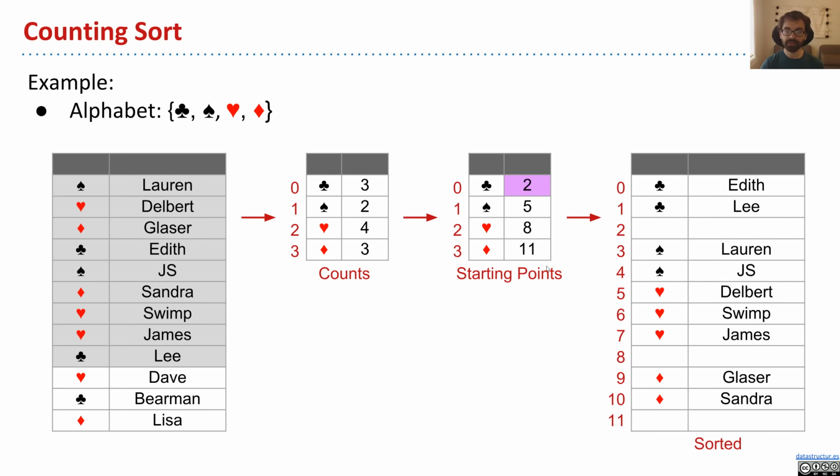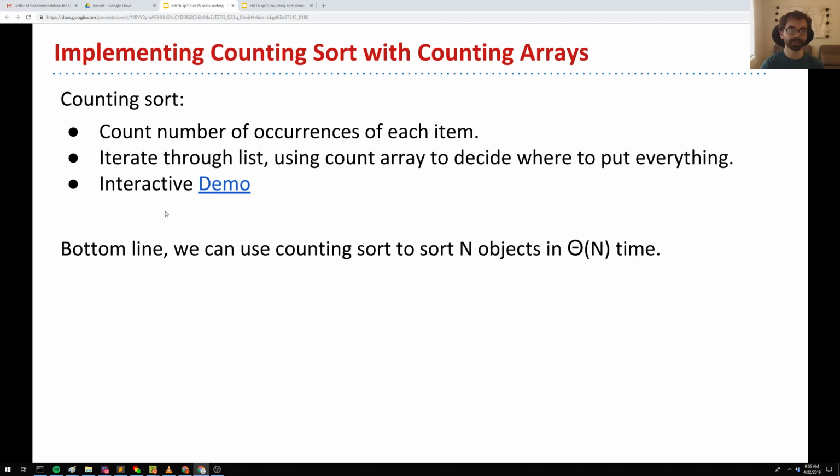Okay, so next comes Dave, who will go in position 8, then Behrman, who will go in position 2, and then finally Lisa will go in position 11, and we're done. We have now sorted all of our items, which were non-numeric and not even unique, but here we see that everything is in sorted order. Great, we did it. We have counting sorted things.